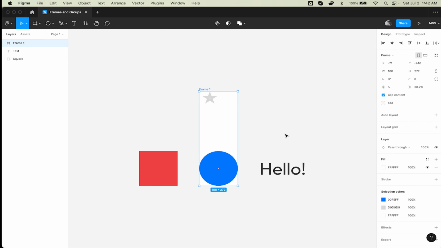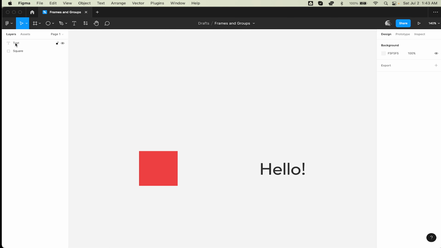In order to best demonstrate how constraints work, I want to remove the current frame layer from the canvas. To do this, I will select the frame layer. As we can see, it is already selected, and I will press the Delete key. However, since both the star shape and the ellipse shape layers were children of the frame, they were deleted also.